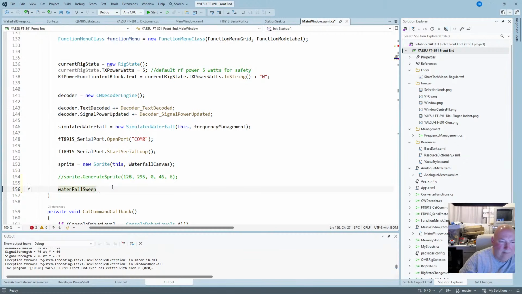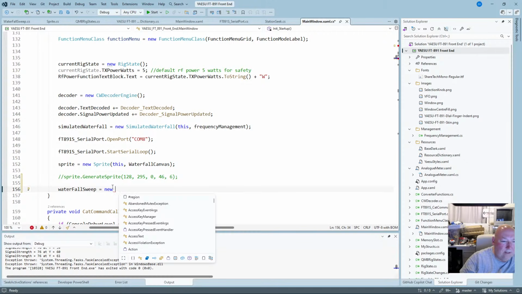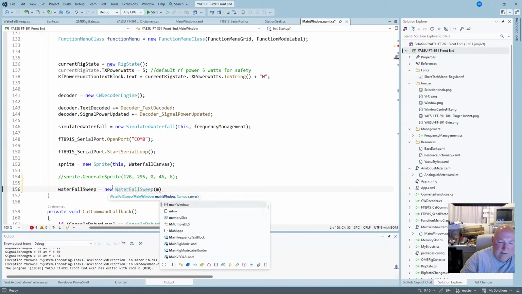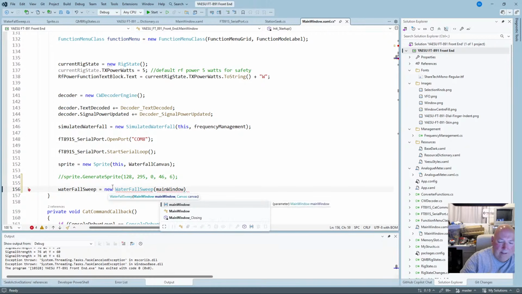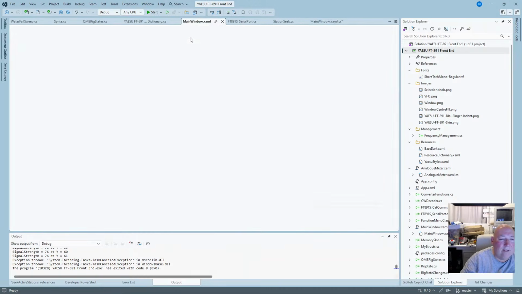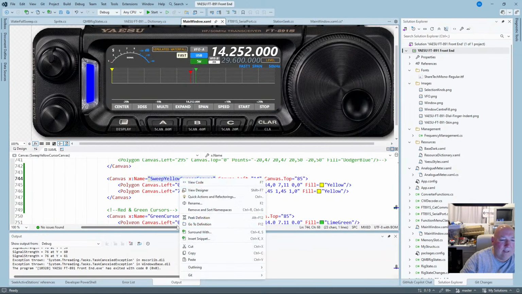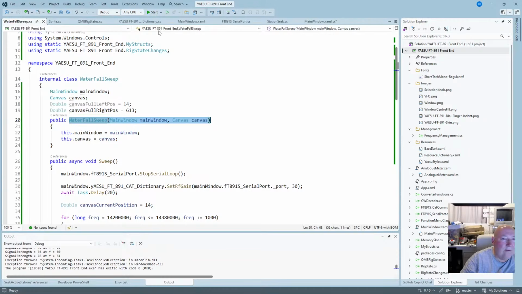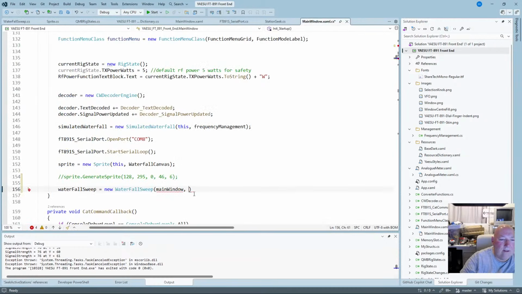Waterfall sweep equals a new waterfall sweep, main window, and name of the canvas, that one there. That's it. Oh, so that's got to be this. Okay, let's build it.